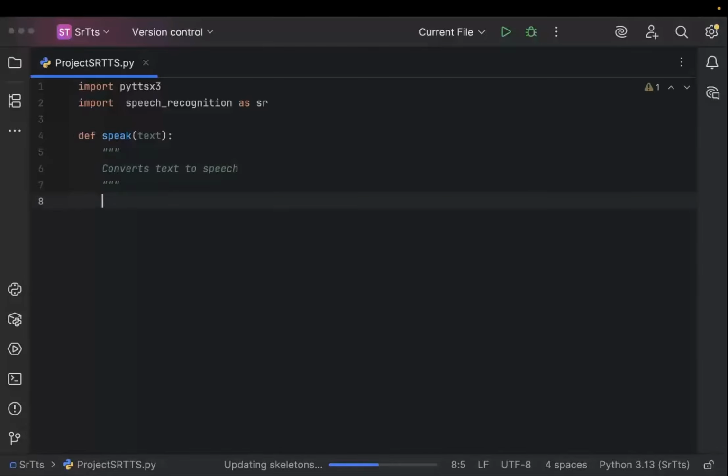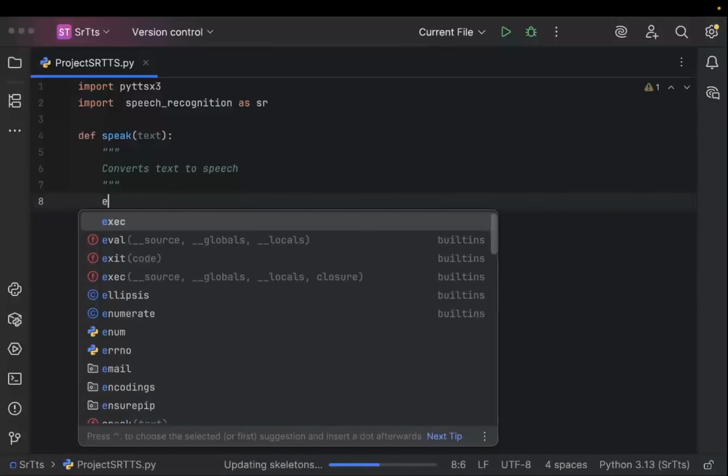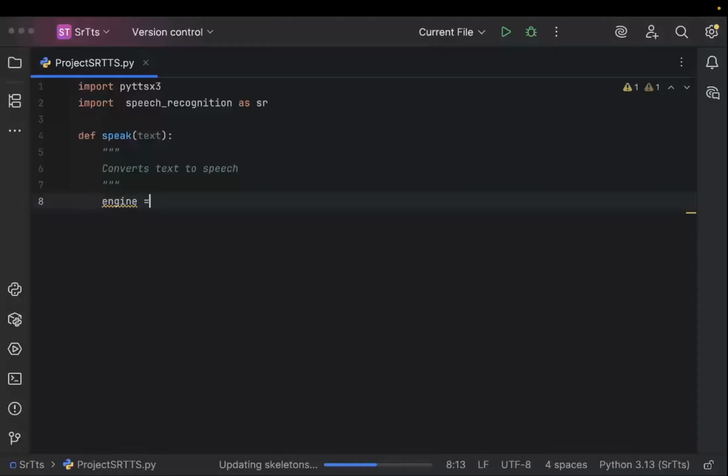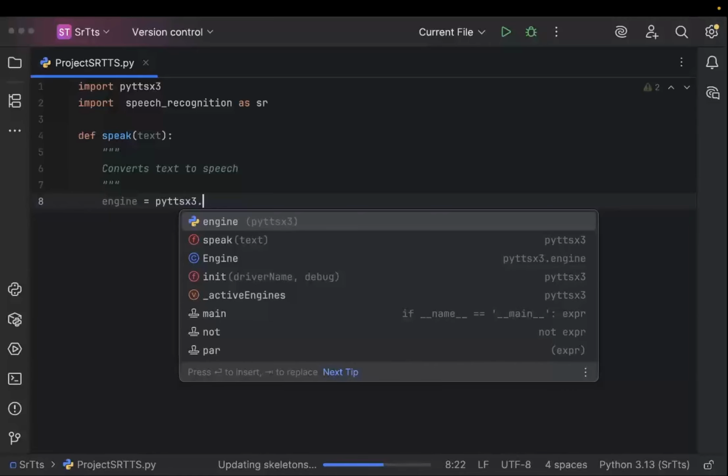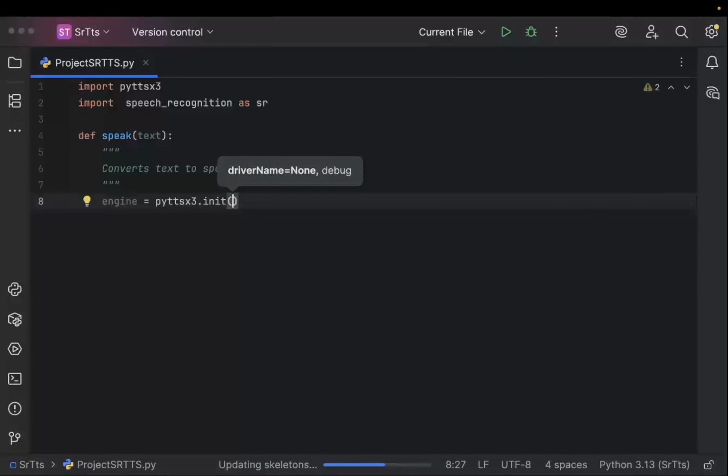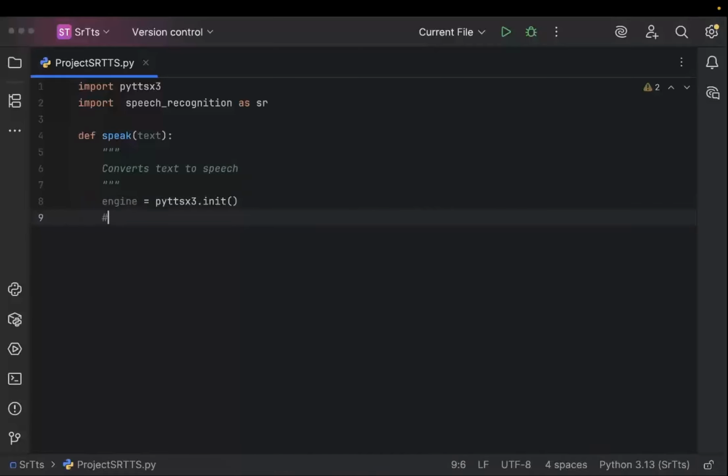So to convert, first we need an engine. So we write engine equals pyttsx3.init. We have to initialize that. Now there is an optional part, and that is to change voices. So first of all I'm going to write here optional. So this is optional, so you can change voices, 0 for male and 1 for female.